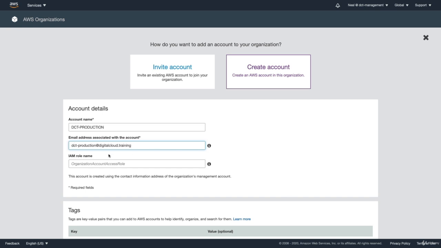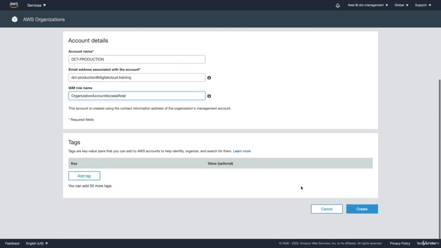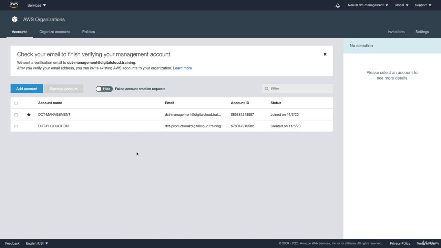In my case, I have an email address which is dct-production@digitalcloud.training, so I'm going to put that in. And then we need to give the role name. So it's suggesting this role name, which is OrganizationAccountAccessRole. I'm going to use that name. And let's just choose create at the bottom here. So that's all there is to it. We've now created an additional account using AWS Organizations.